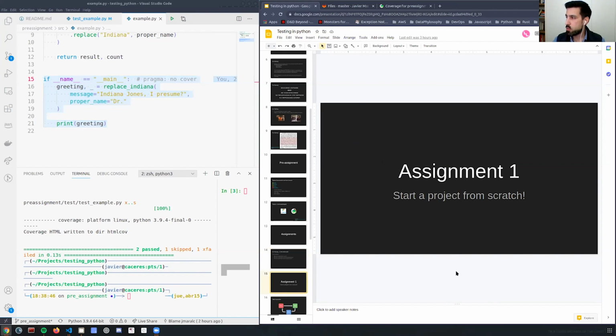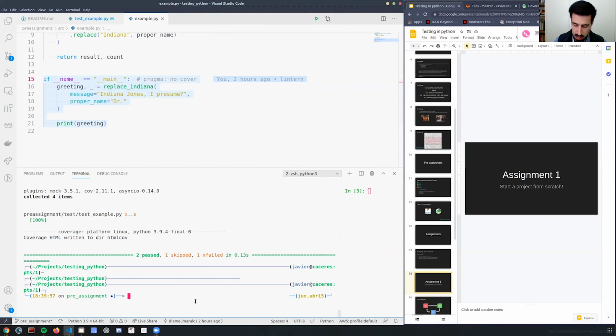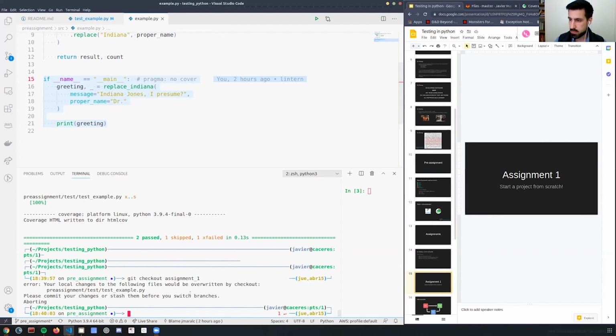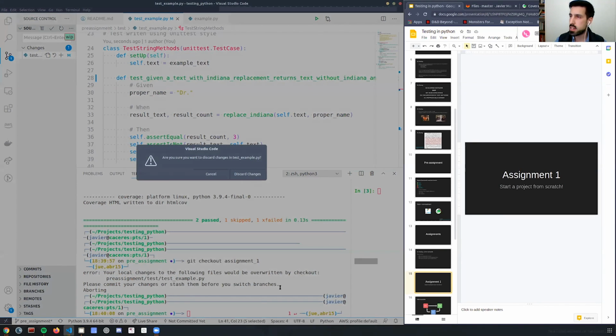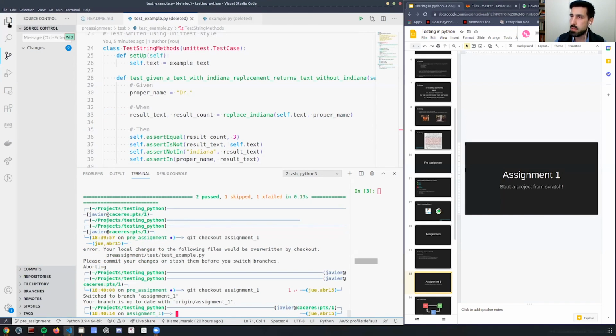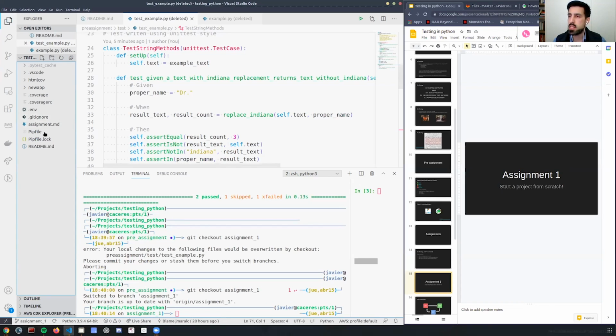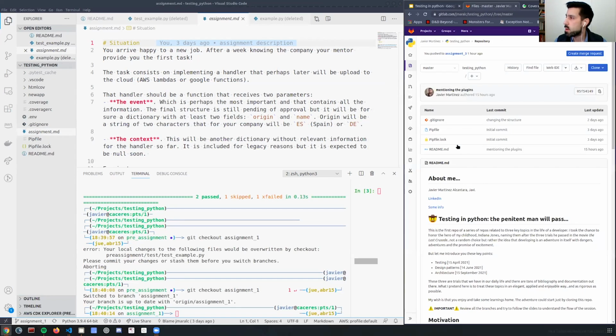So, time for assignment one, start a project from scratch. First of all, move to the, let Git check out assignment one. Sorry, I changed the name, I discard. Okay, here we are. If you move to this branch, there is an assignment MD that probably we can read better here.